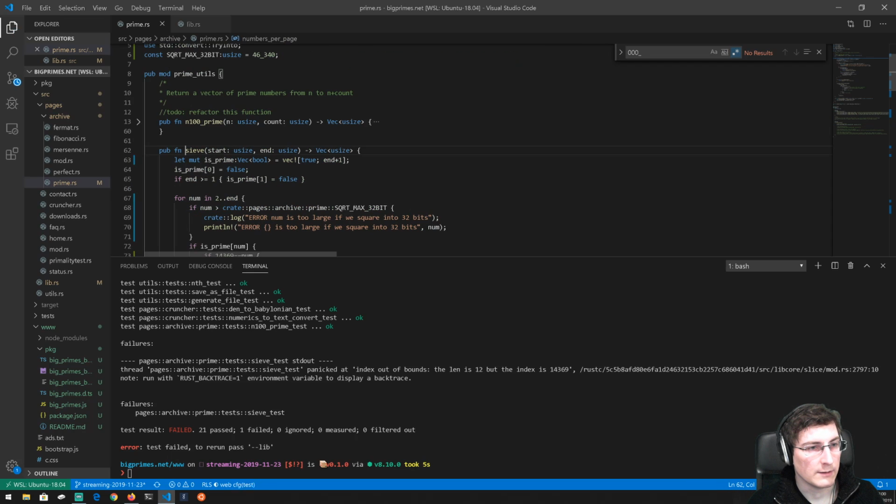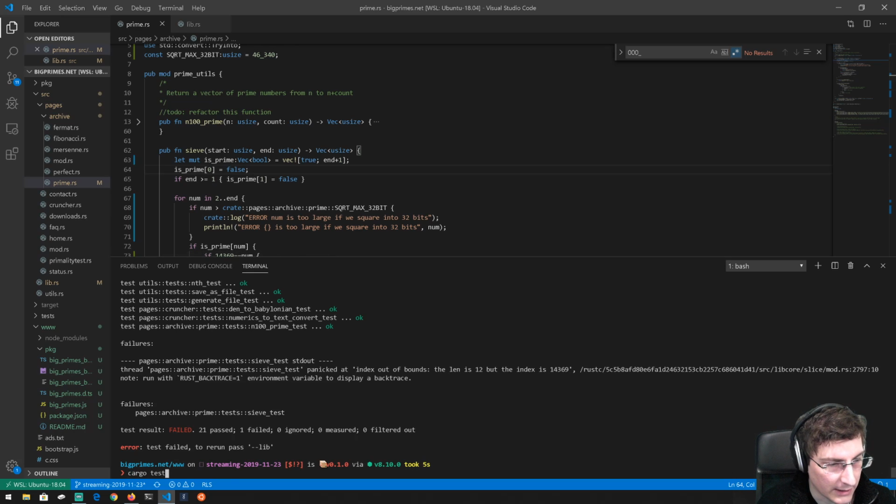So when we call sieve, end is being set to 11. And end is being set to 10. Here we're setting a mutable is prime. We're saying you can have 10 plus 1, so you end up with 11. Let's turn the backtrace back on.